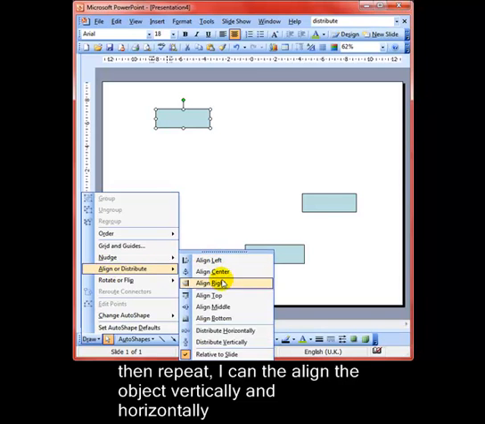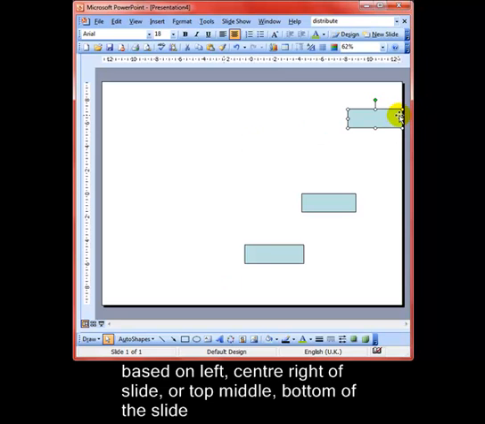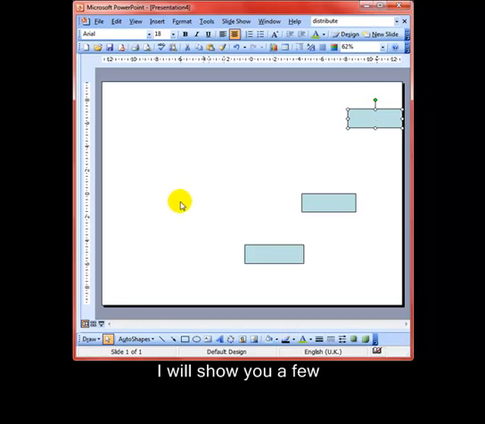I can then use these options here to align the object relative to the slide, so I can move it horizontally and vertically to the left, center or right, top, middle or bottom. For example, if I align it to the right hand side, the object jumps and aligns itself to the right hand side of the slide. I'll do a few more to show you.